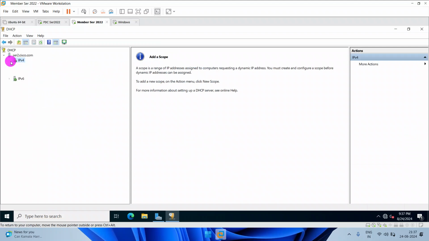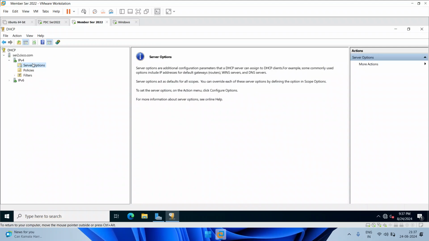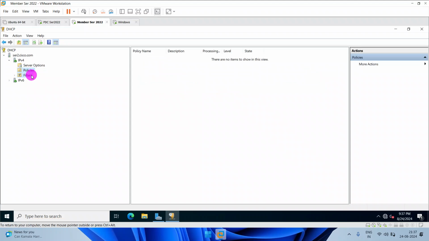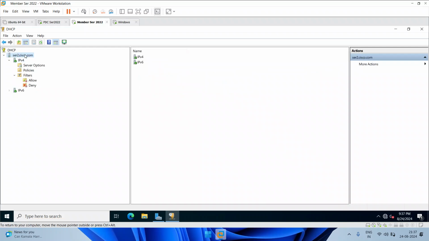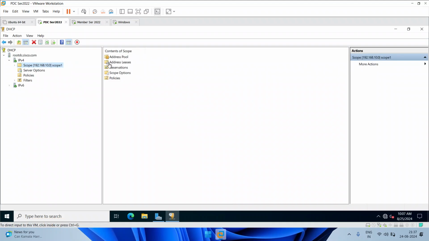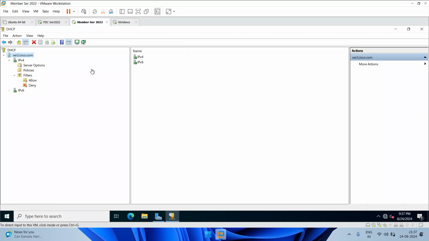Sorry, there is nothing in scope here. You can see it is absolutely blank, no scope, no ranges, nothing came here. You can see these all are blank, and the fully qualified name of this server is server2.cisco.com, the member server. And here you can see the scope is reflecting, but here nothing.